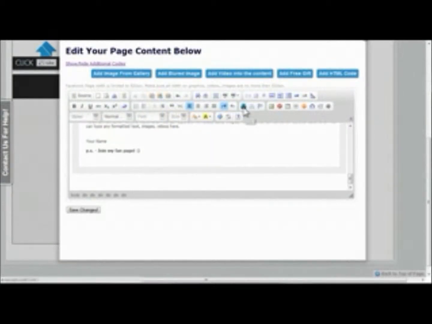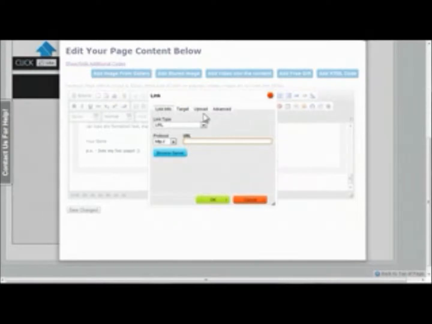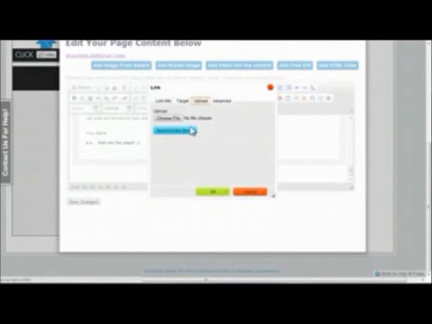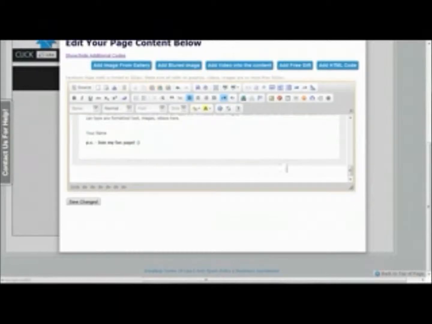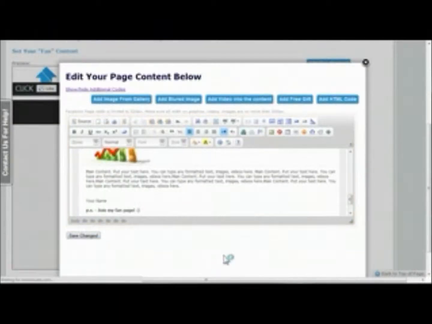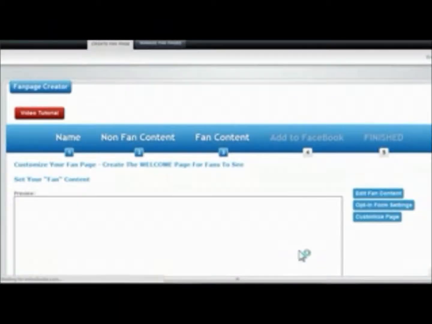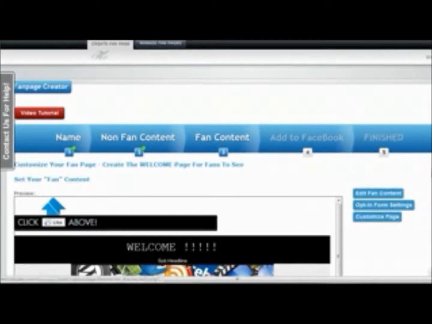And also you could upload your own content. You go here, upload, you upload the file you want to give them to thank you or welcome them for liking your page. It's sent to the server, you click OK, and it will be right here. You save the changes, continue to step number 4, and then you will add it to Facebook.